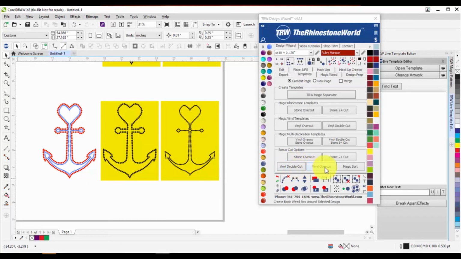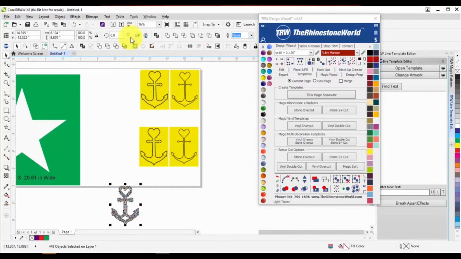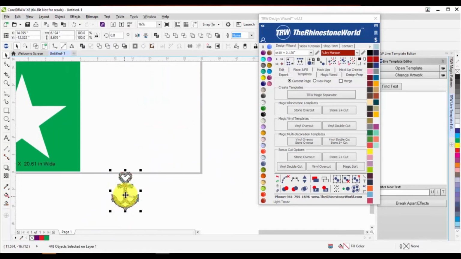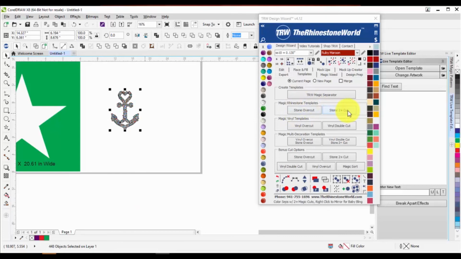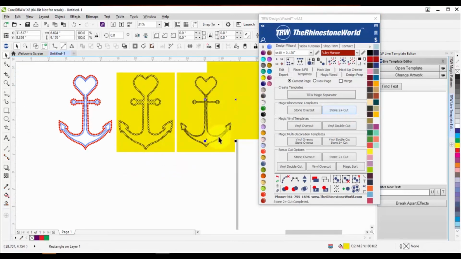We obviously don't want to use any vinyl options on the stones and vice versa. Now if we just have a design like here, say we didn't have these templates that came in with it, now we can actually use our rhinestone templates. So if I know that I need a stone 2 plus cut, I can just hit that once, and now it's going to give me my templates in a stone 2 plus cut format. So you will see actually two backgrounds behind each one of those boxes.